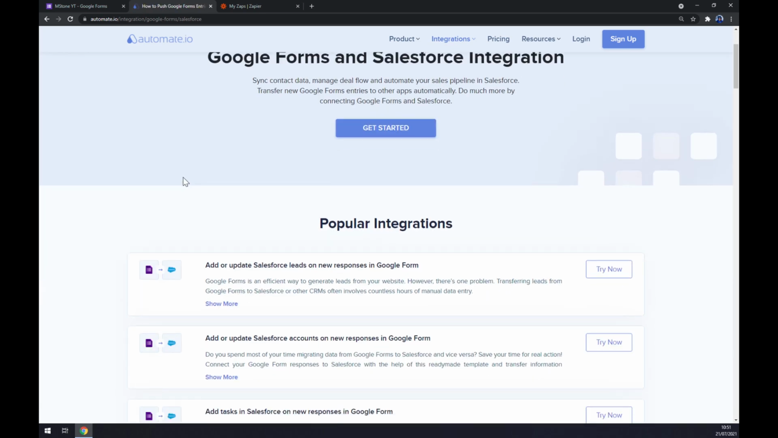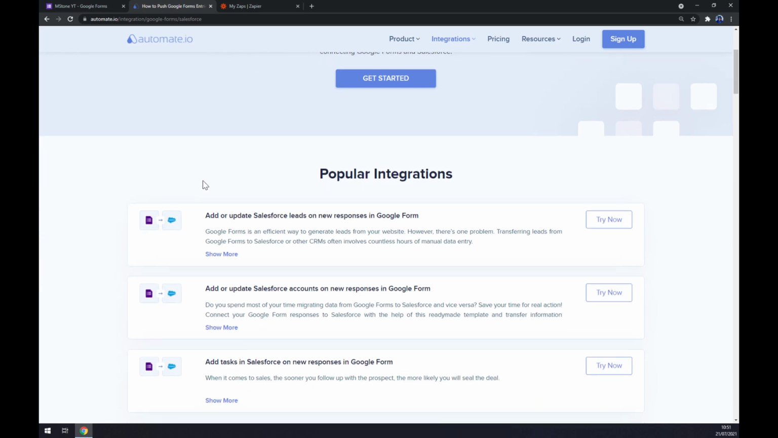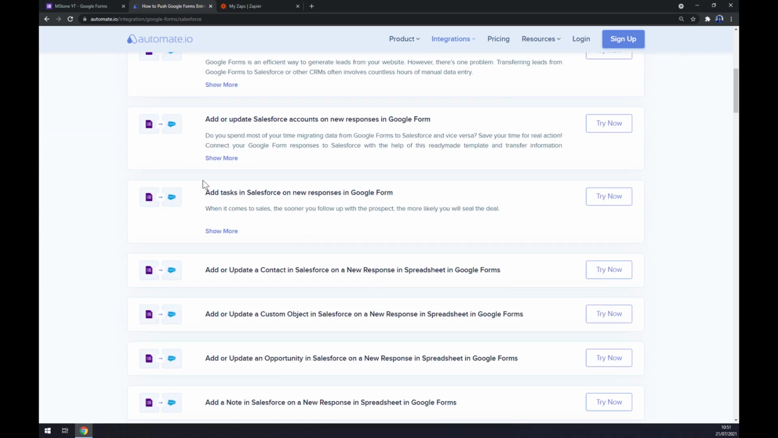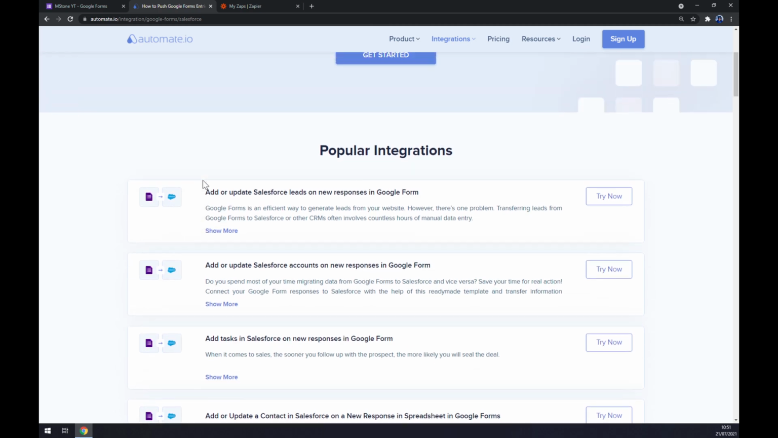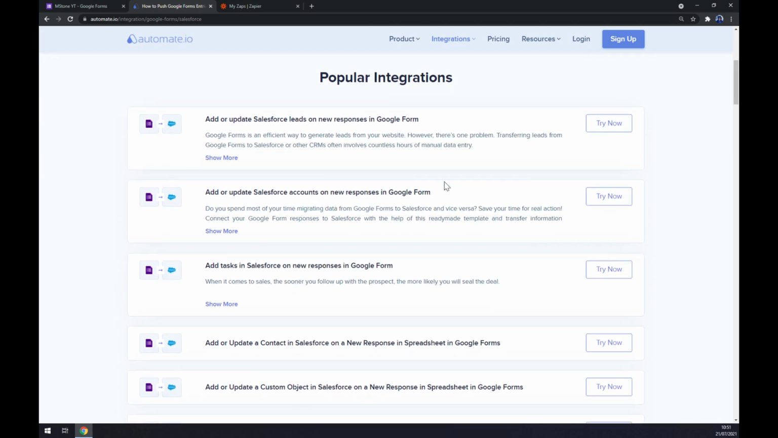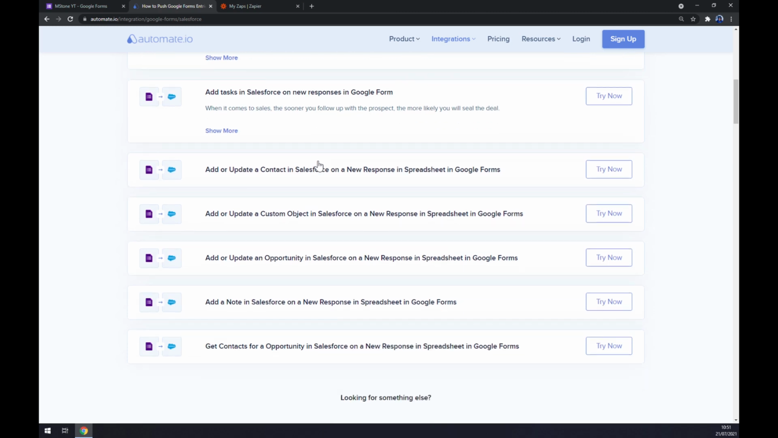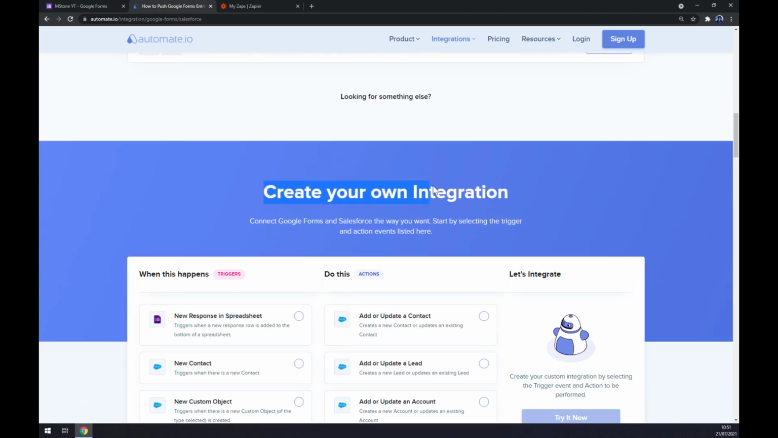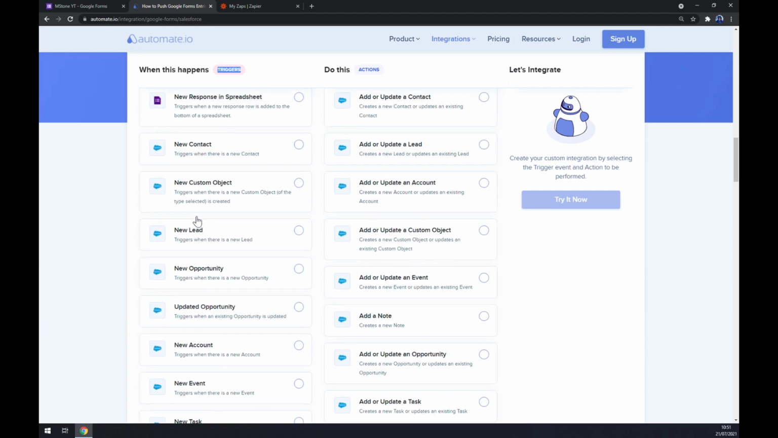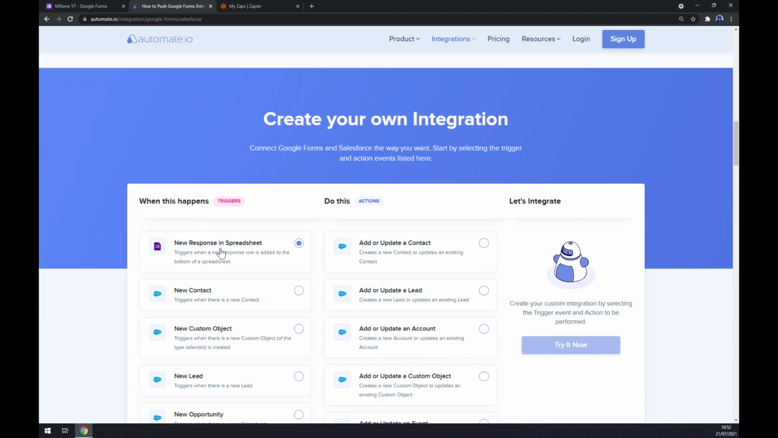Now we are greeted with popular integrations that we are about to explore. But if we won't be able to pick the one that we are looking for among those popular integrations, keep scrolling down so you can get to create your own integration. Just remember, on the left side, underneath the triggers, there's only one option that you can go for, and that's Google Forms, new response in a spreadsheet.